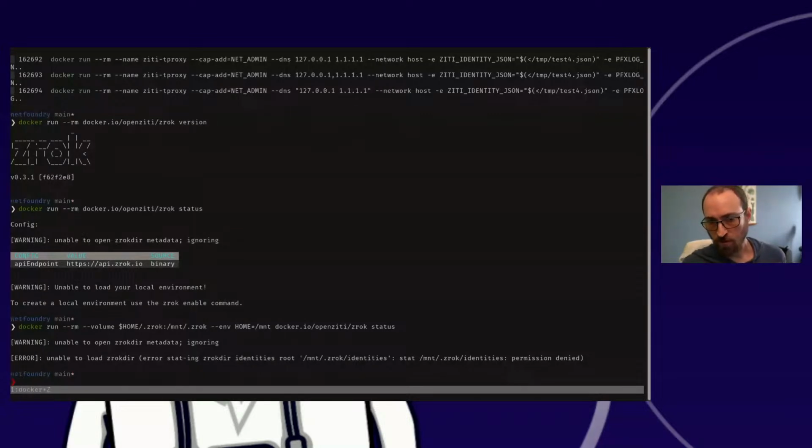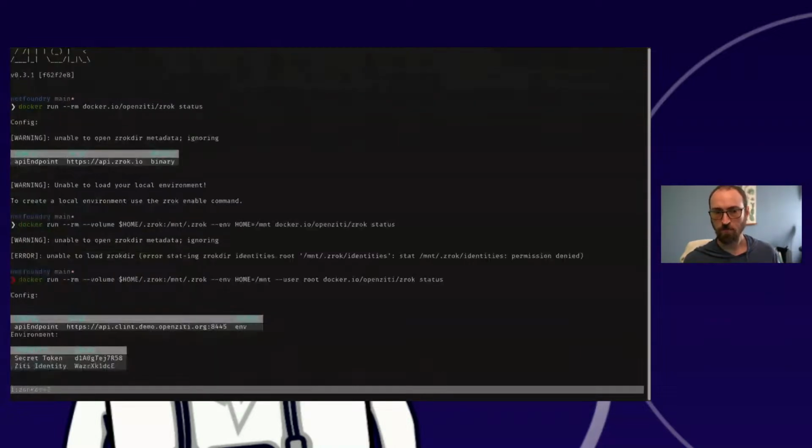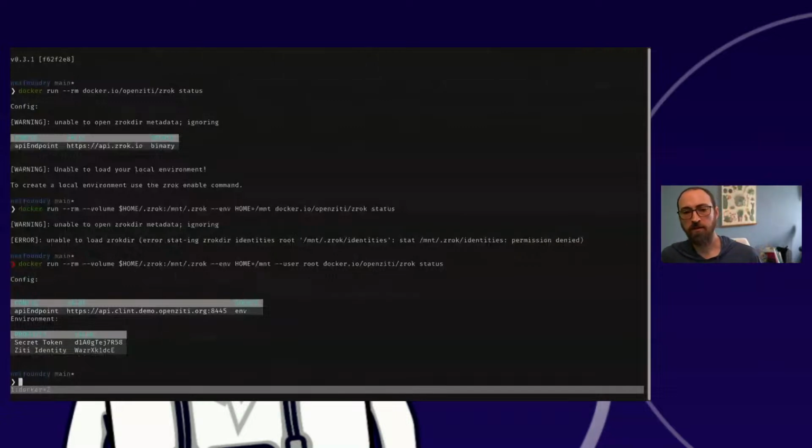Unable to load zrok dir. So it's basically saying it doesn't have permission to read those files. That's fine. We can temporarily override the user. There we go. So that did work. Even though I didn't declare the home directory, it did pass through in the config. So that's good news.